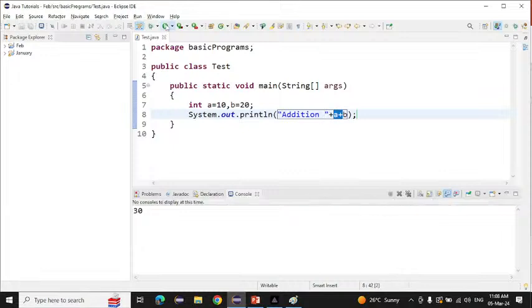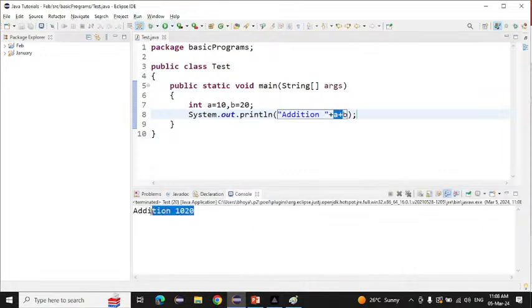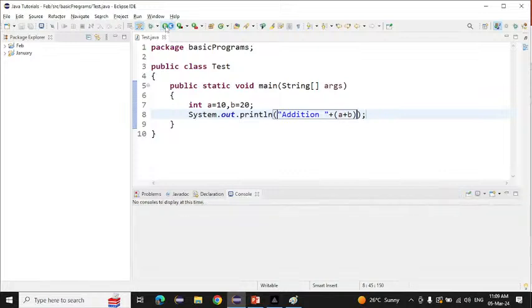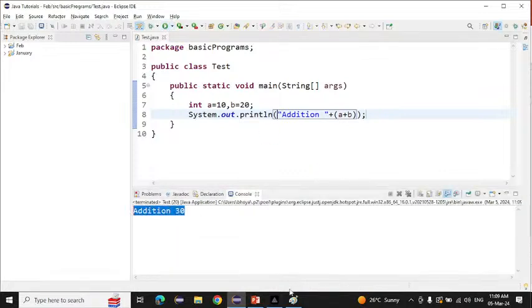If I run this one, see, we are getting addition 10 and 20, because this plus we are using for concatenation, right? And here we are writing a string, so it will consider this as one value and this as another value. If you want to add, you simply have to give the braces here. Now if I run this one, we are getting addition 30.